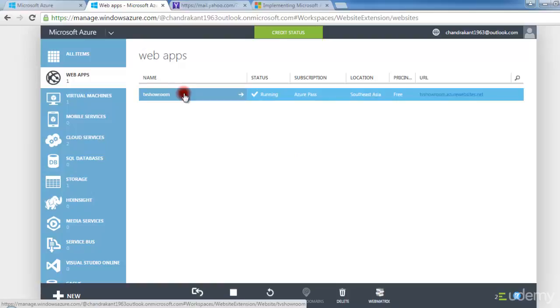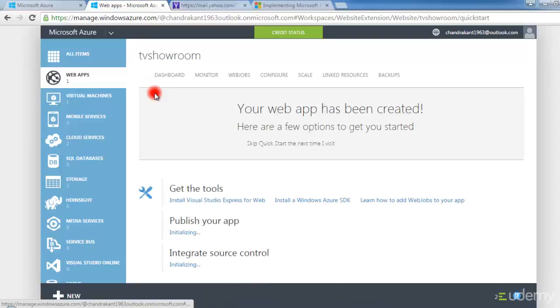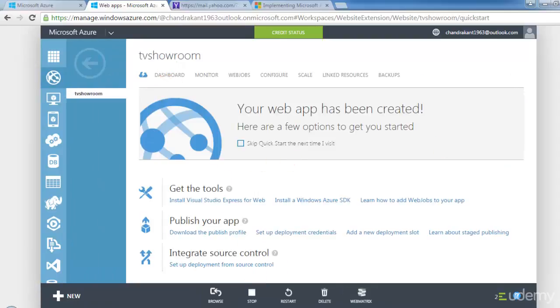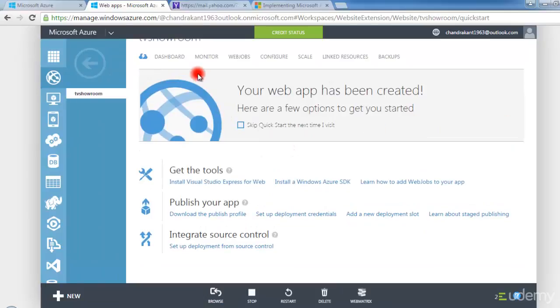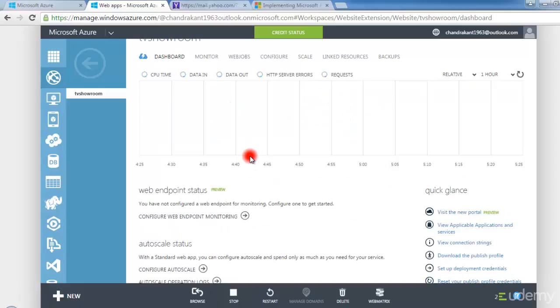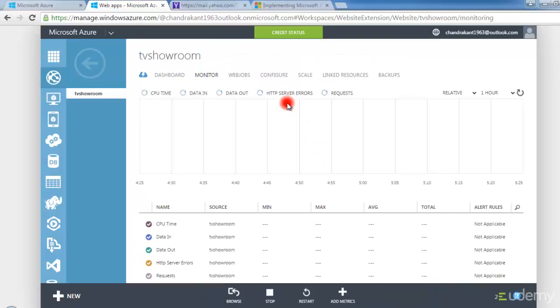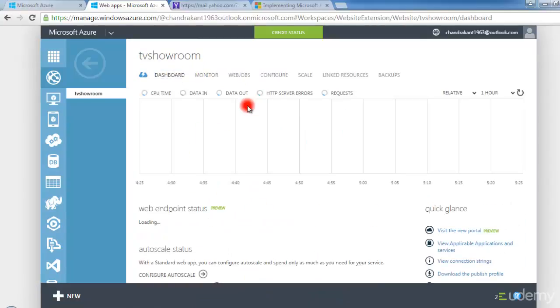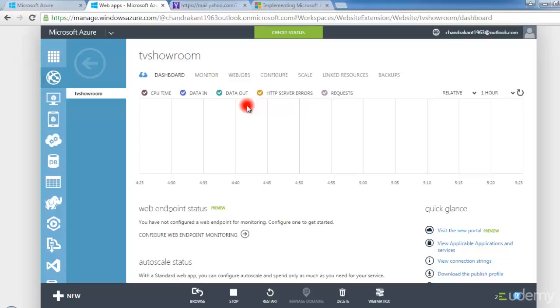What you can see in this is basically the web application which I have created. Now I wanted to check the details of this. I'll be seeing the details of this web application, right? Now this is a dashboard telling me how much CPU, how much data in and out, and all those things happening with this particular application. This is monitoring my application, how much data and so on is used. This dashboard is basically for this.